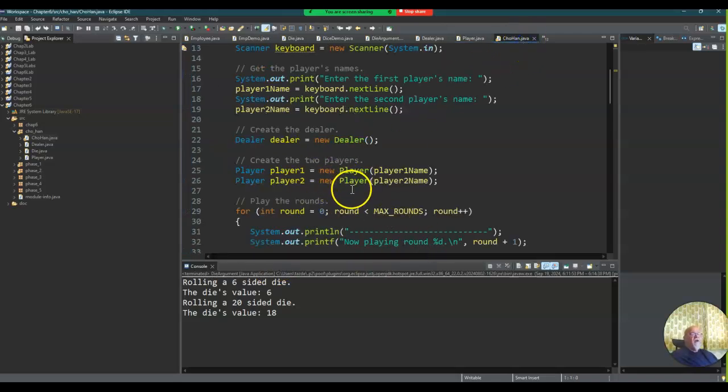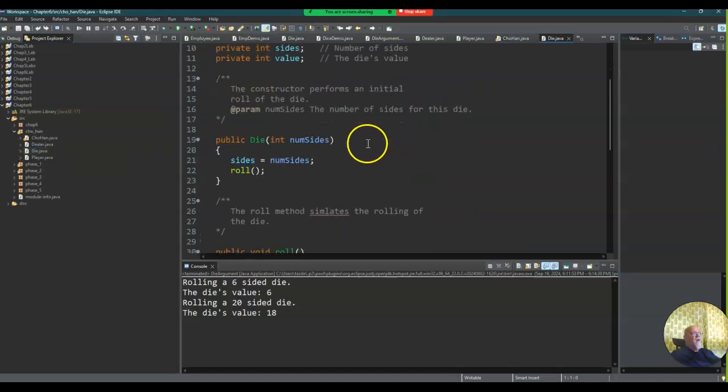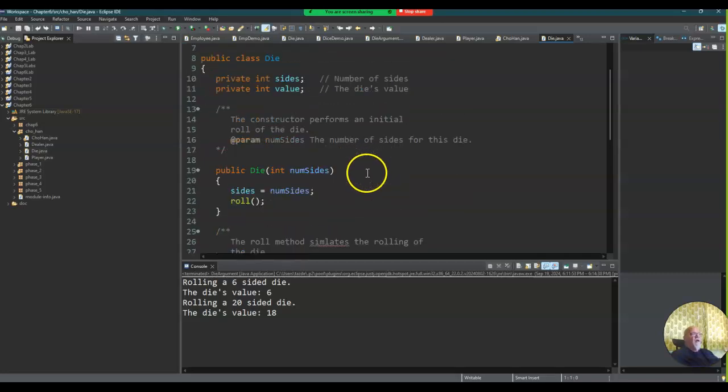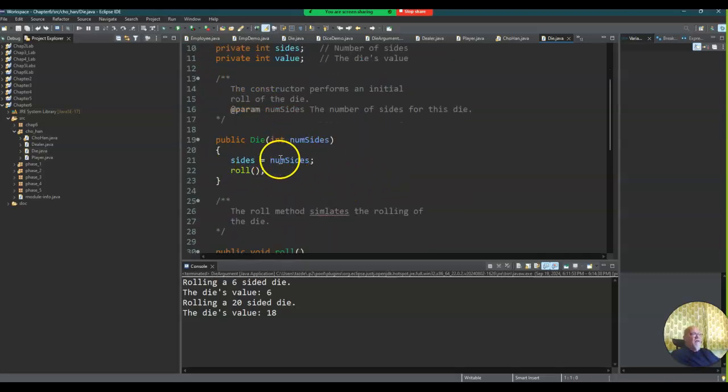So we have our 2 player objects. Now we have our dealer object, we have our player object. Now remember, inside that dealer object is also this die object. And I don't want to go into that because it's identical to everything we've seen before. When I create that die, we bring in the number of sides, and then it does a roll and sets the value. So just instantiating the die, we tell it how many sides are on that die, and then we roll the die so we can put a value in there.